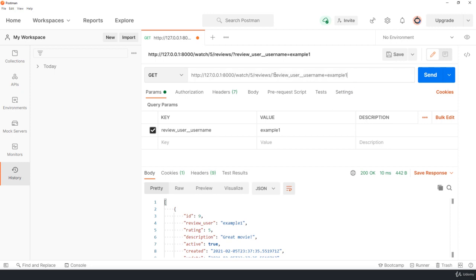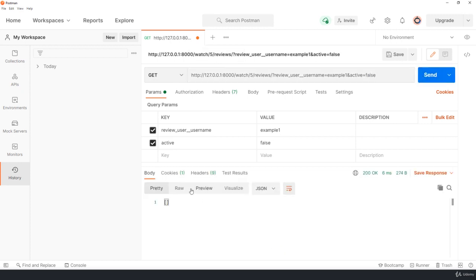So if we are using review user and then we are also using, you need to use and. Here you can see it's added a second field name. So I'm going to use and active equals to true. If I send this one, this is the result, example 1, and active is equal to true. If I try to use false, send a request, we got an empty result because here we need to qualify for both conditions.